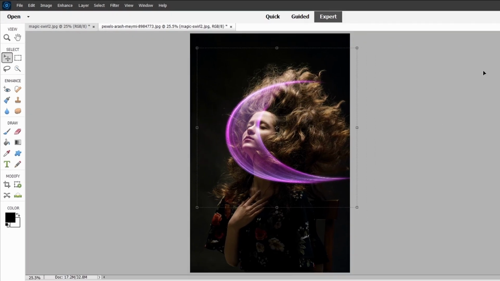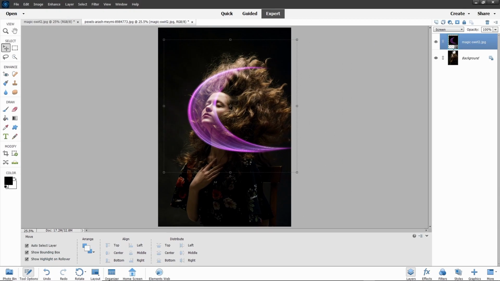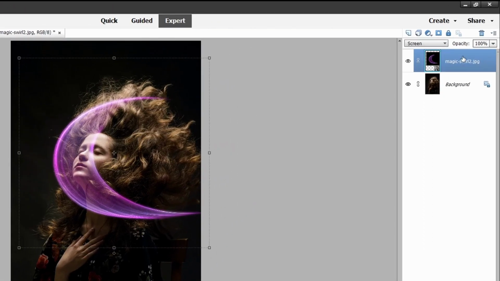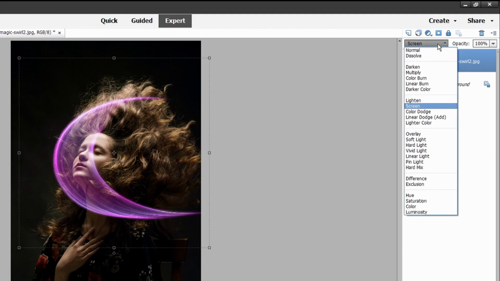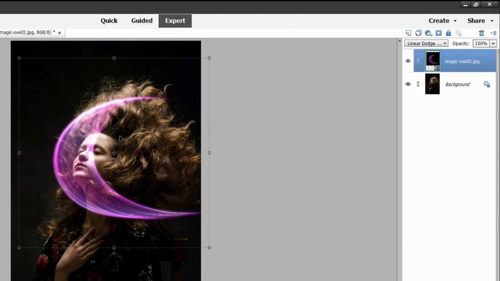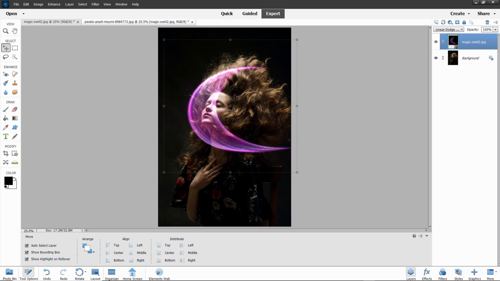Another option that works well for overlays is, again making sure this top layer, which is the overlay, is selected, going to linear dodge add, and that makes it a little brighter. That can be a pretty cool effect as well.